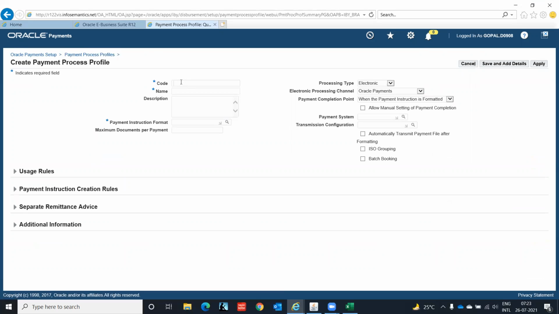We give a code, IT domestic payment process profile. Okay. IT payment process profile.